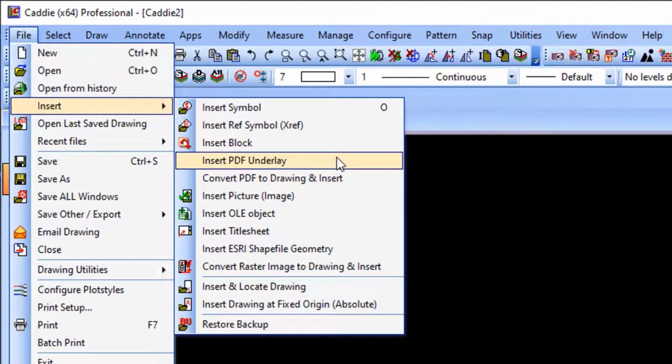Now if you took a hard copy to a scanner and you scan the copy and you save it to a PDF, then you can make use of insert PDF underlay, because then you can work on top of it. That is a raster PDF. If the PDF was created from a CAD system, save as PDF or print to PDF, then we can convert that PDF to a drawing. So then it's a vector PDF.